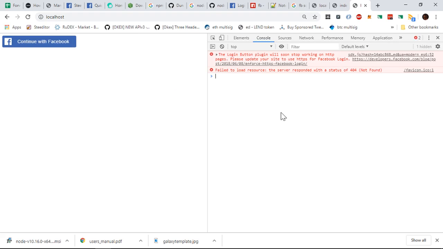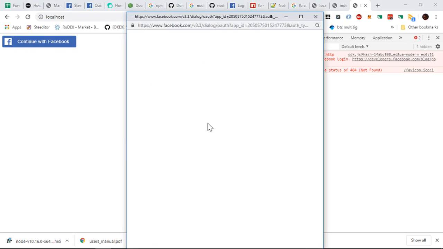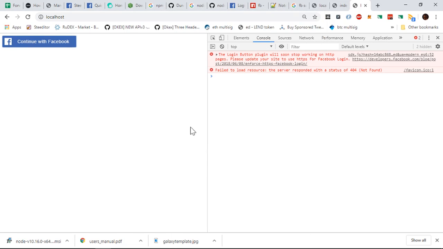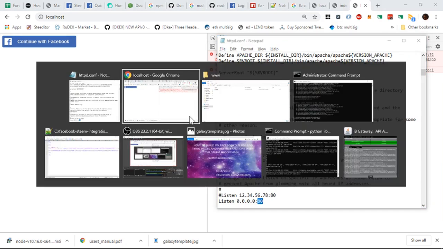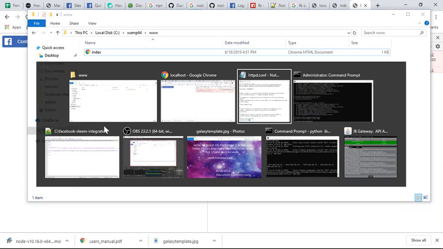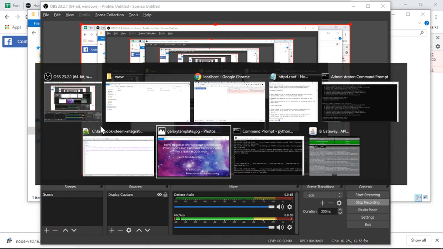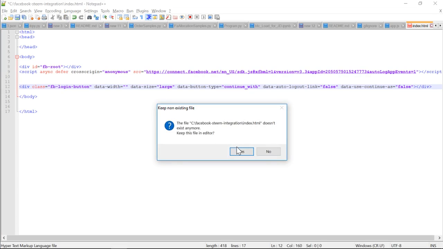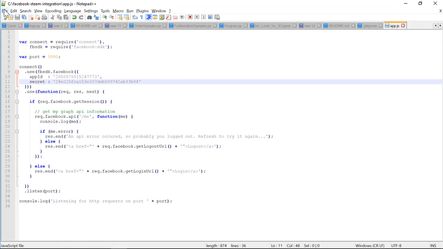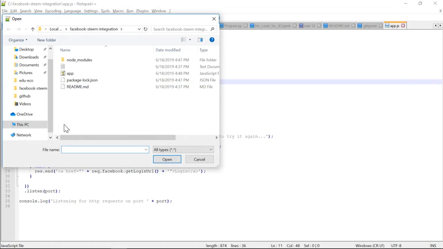Go. You see our Facebook login button, and it should not give us an error. I don't see Facebook login though. Oh, here it is. Failed to load resource, so I don't have a favicon, but that's fine. Our login button is not working. It's not doing anything. What does it say it should do?